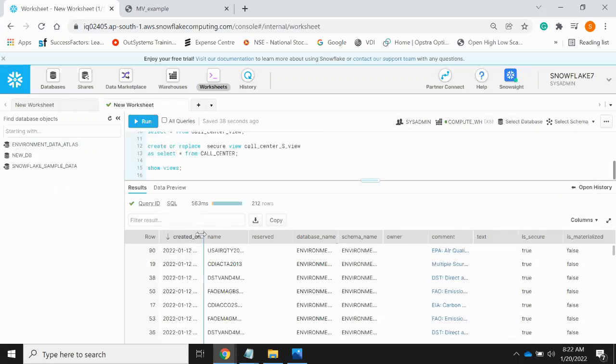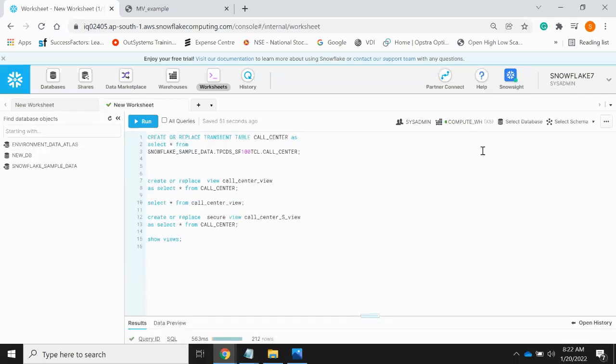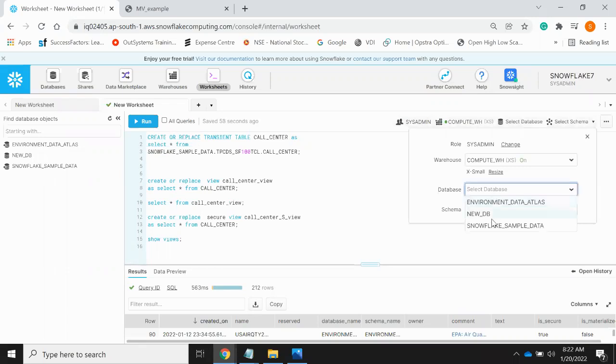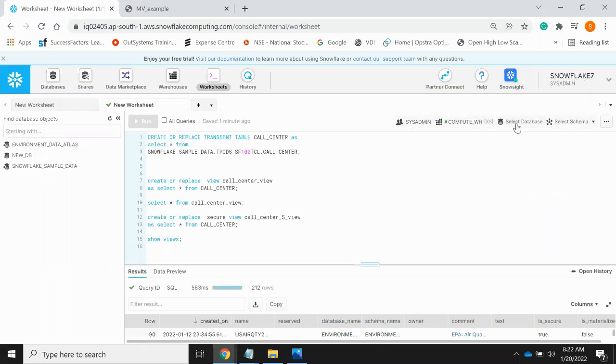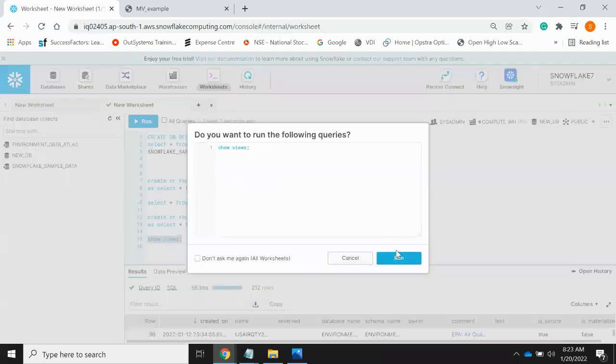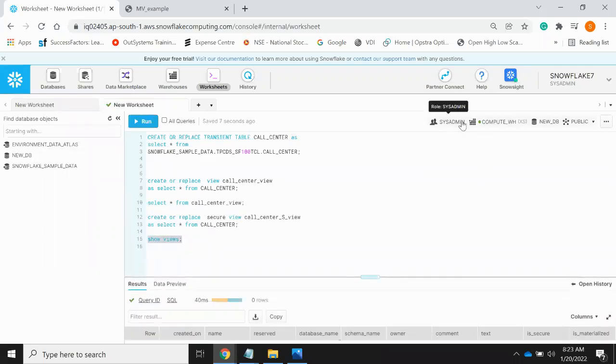You cannot see anything related to the views we have created, right? It depends on which role created the view. If you select the database, here we cannot select the database, because we created this database using the account admin role, right? By default, it's assigned to account admin. So when you observe that, we cannot see any views. Let me connect to some other database here, then public. If you observe, we cannot see any of the views here, so we didn't create them here.